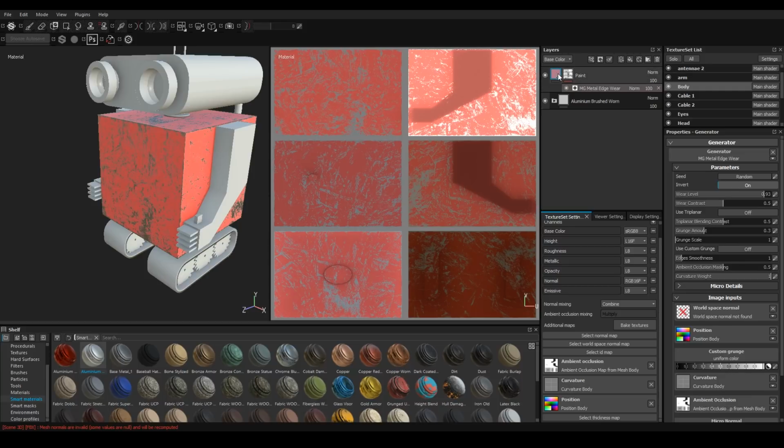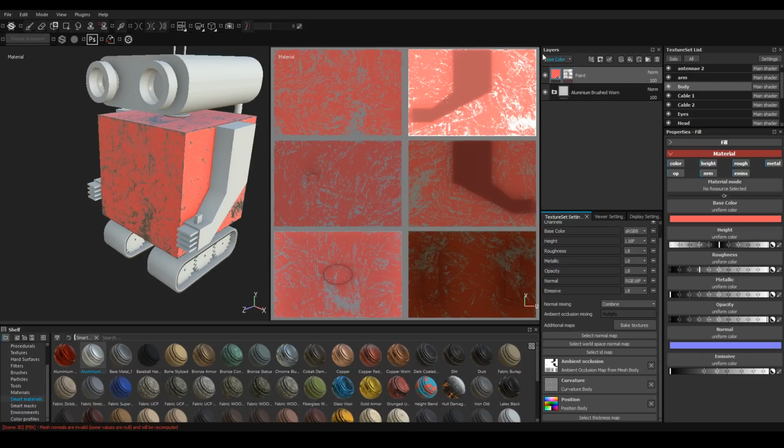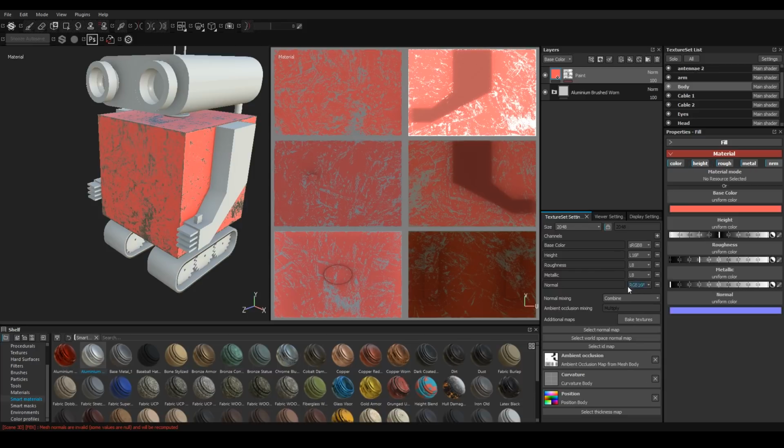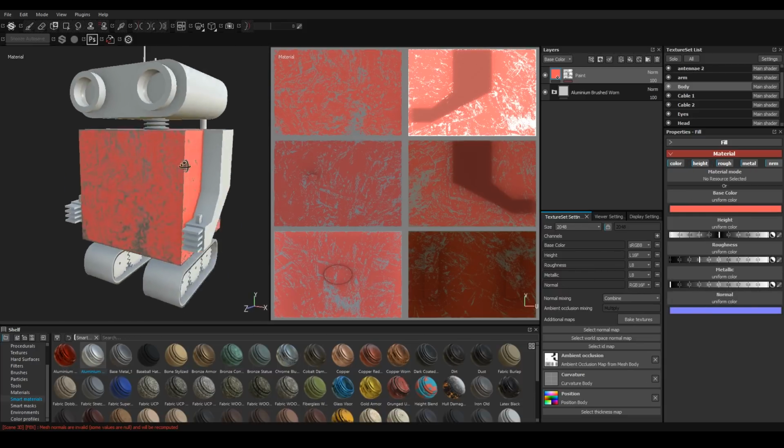Another thing to do is on the paint layer. For each layer you have, you're going to have a height, roughness, metallic, opacity, normal, and emissive slot. But actually, we don't need opacity or emissive. So over in our texture set settings, I'm just going to erase these two channels. And now we just have the ones that we want to work with.